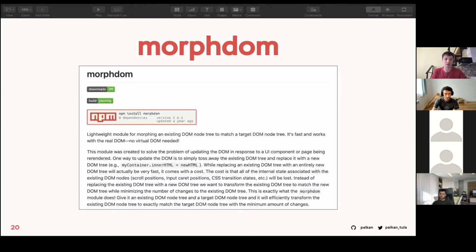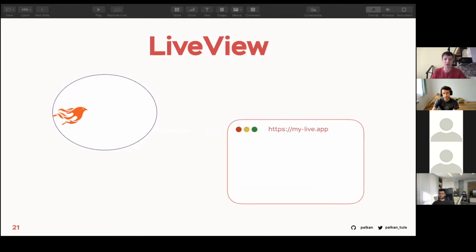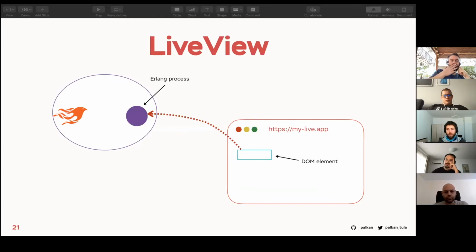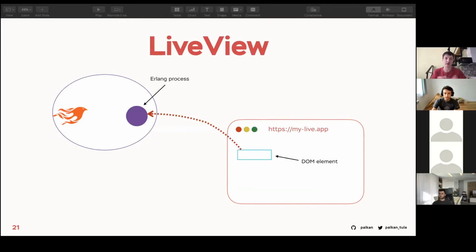So let's take a deeper look at LiveView and how it works. We have a browser and a server. And whenever we render a live element on a page, it's connected to the server and creates an Erlang process responsible for handling the state and all the interactions for this DOM element.